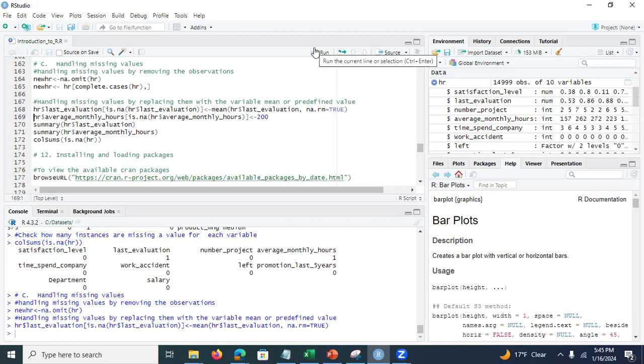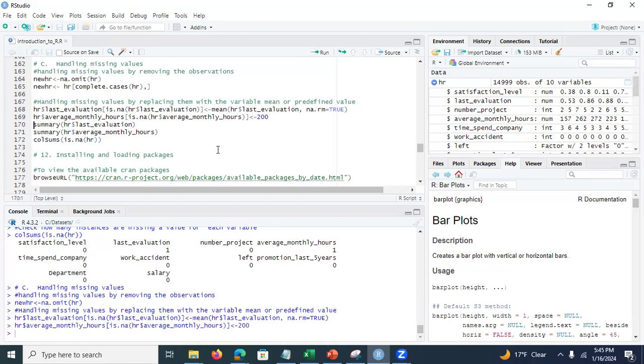Or if the column was categorical and missing a value, perhaps you can set all missing values to the category called other. Right? So you can do the average, you can set the predefined value, you can remove the rows missing a value, or you can remove the column missing values, if the column is missing values for most of the data, perhaps.